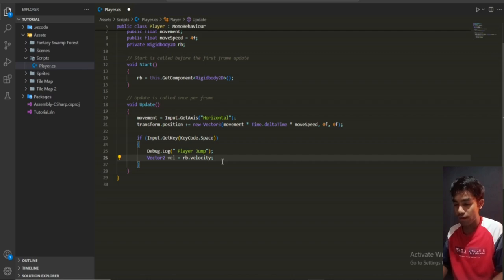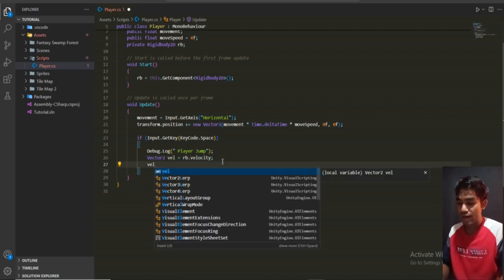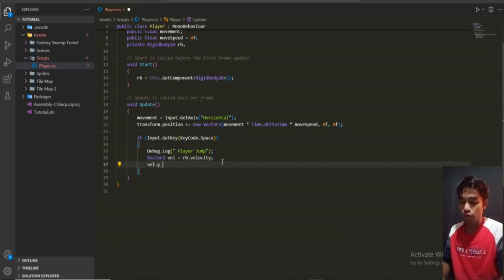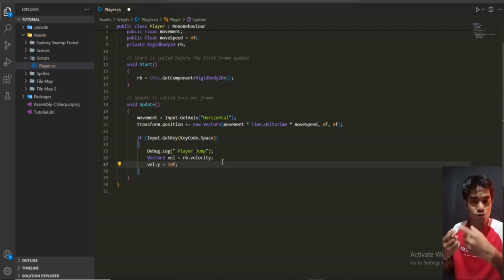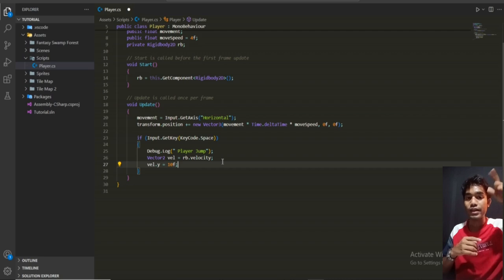As you know, a Vector2 has x-axis and y-axis, so we're gonna only modify the y-axis. So we will go to vel.y and we will set this equal to some unit in the y-axis. So I'm gonna set something like 10f. 10 in the y-axis basically means how much should we jump.